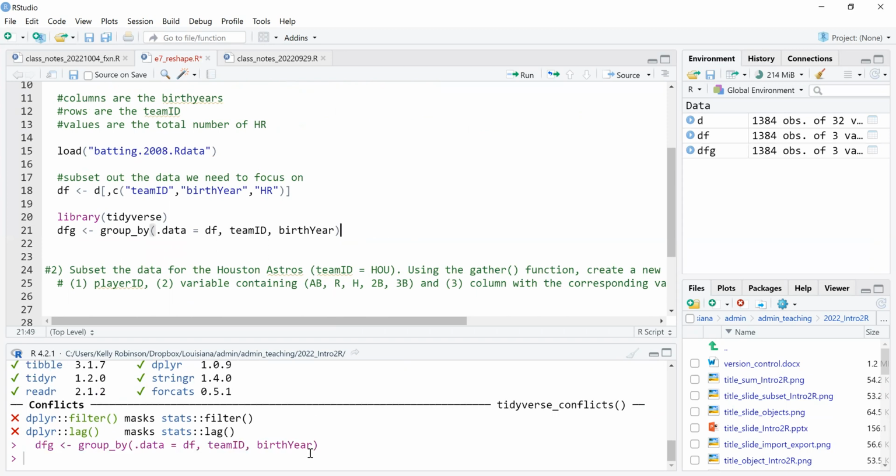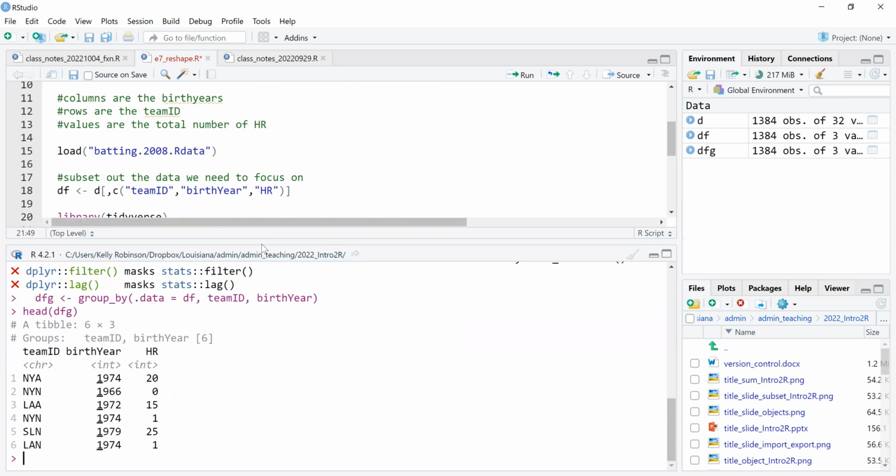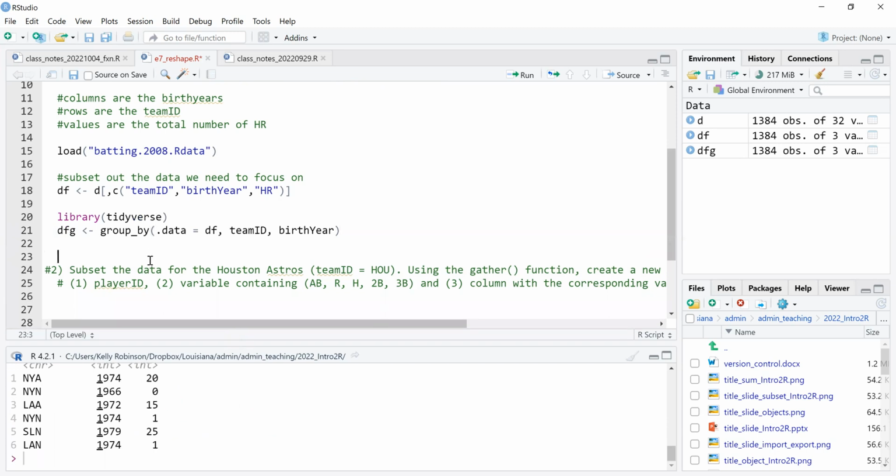Okay. So when I look at the output data frame, our data doesn't look dramatically different, but Tidyverse has created groups for each set. So now I'm going to take that grouped data and put it into a summarize function because we want to find the total number of home runs.